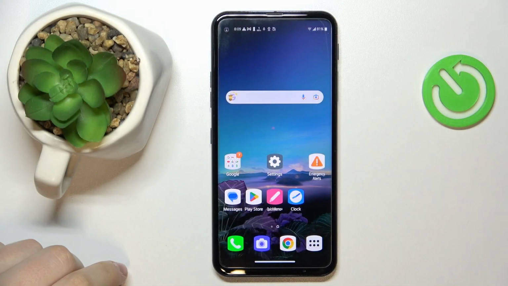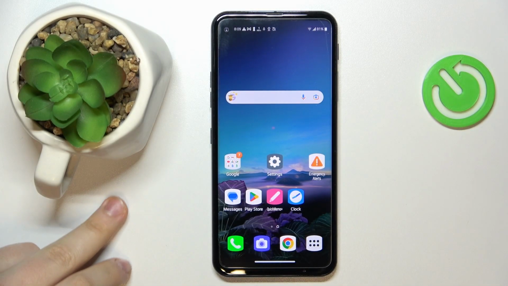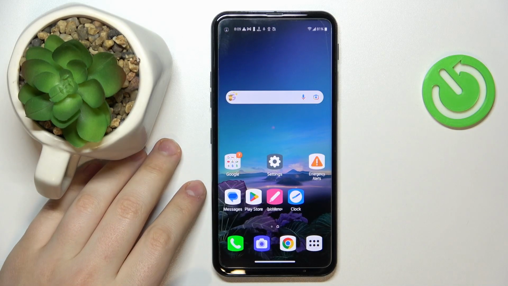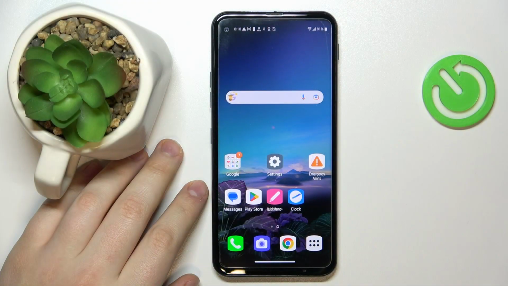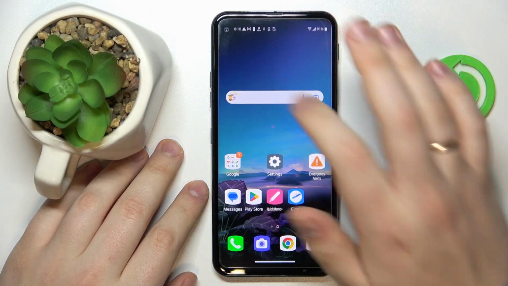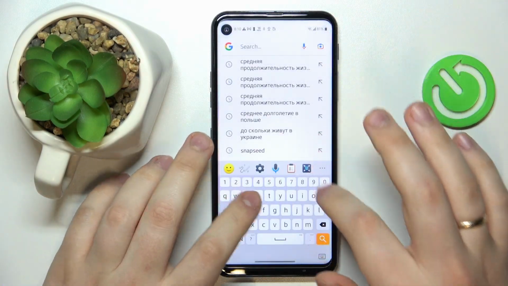This is LG Q70 and today I would like to demonstrate that you can download and install the Fortnite game on it. First of all, make sure that your smartphone is connected to the Wi-Fi, then open up the Google search bar.